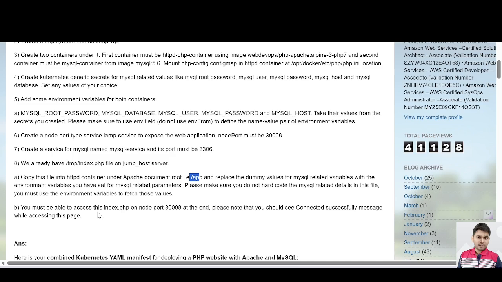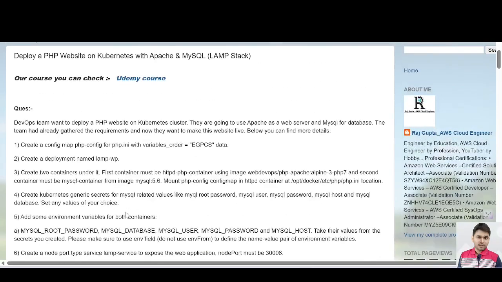You must be able to access the index page on port 3008 at the end. Please note that you should see a connected successfully message while accessing this page. So in short, we are going to deploy one PHP app on Kubernetes with the help of Apache and MySQL, which is also called the LAMP stack.